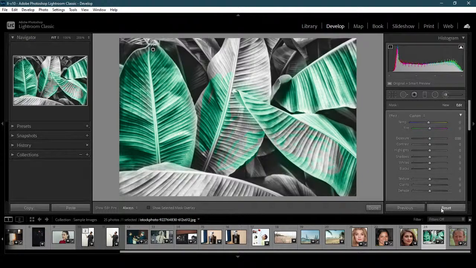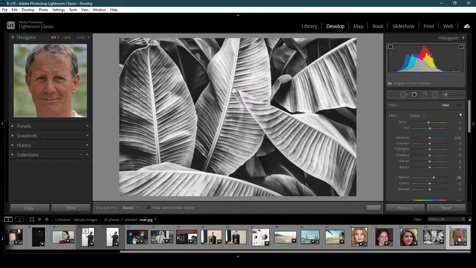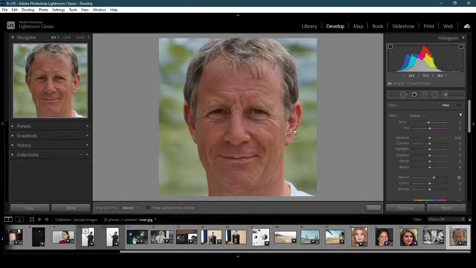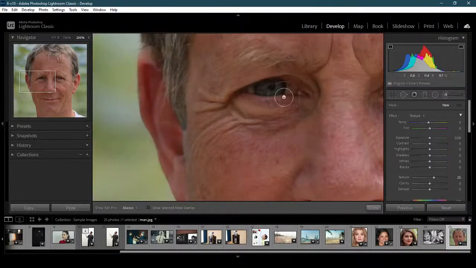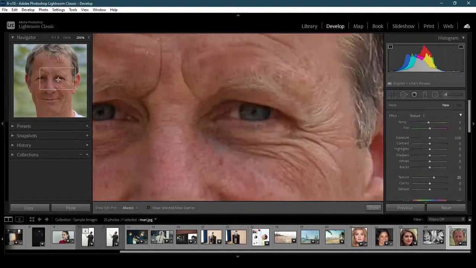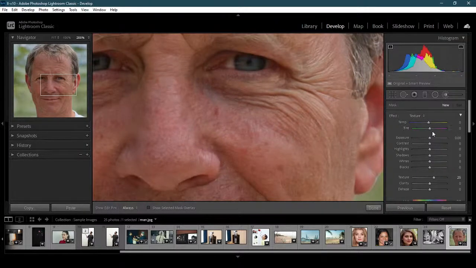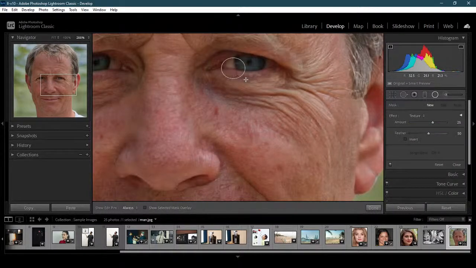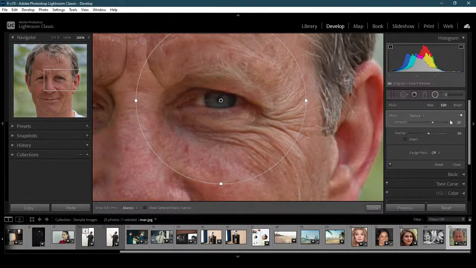So I don't want to apply this here. I will just reset. Let's go to this person's face here. Reset this image also, and zoom in a little bit here. Now I want to apply an adjustment here, but not with the brush, because with the brush it will take time. So what I will do here is, instead of taking the brush, I will take the radial filter, create a radial filter somewhere here next to his eye, and apply the effect here.